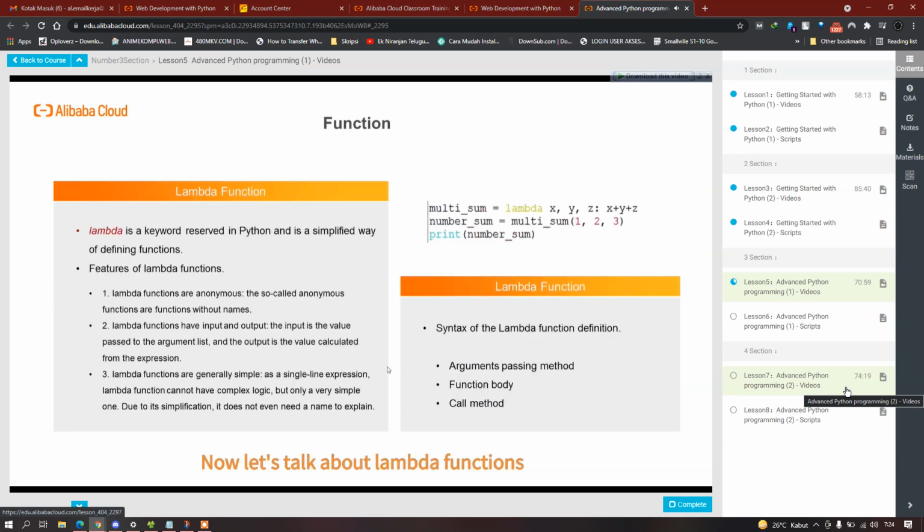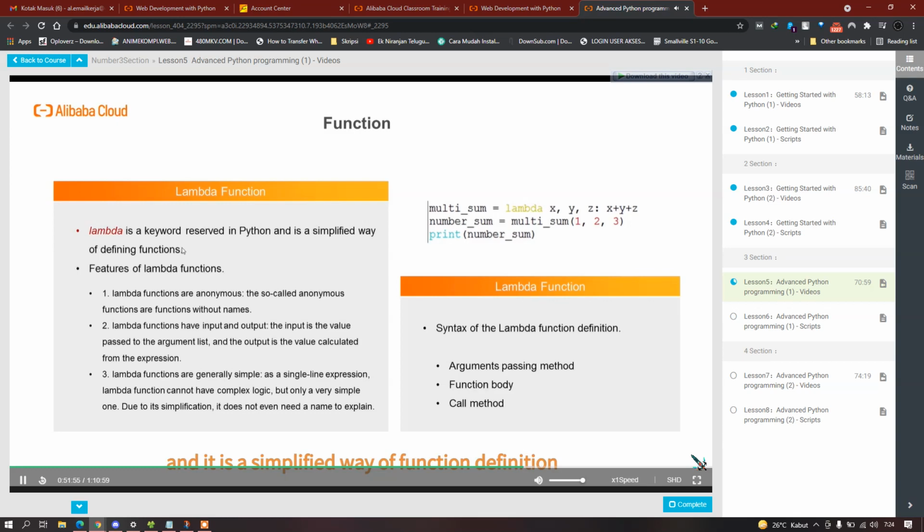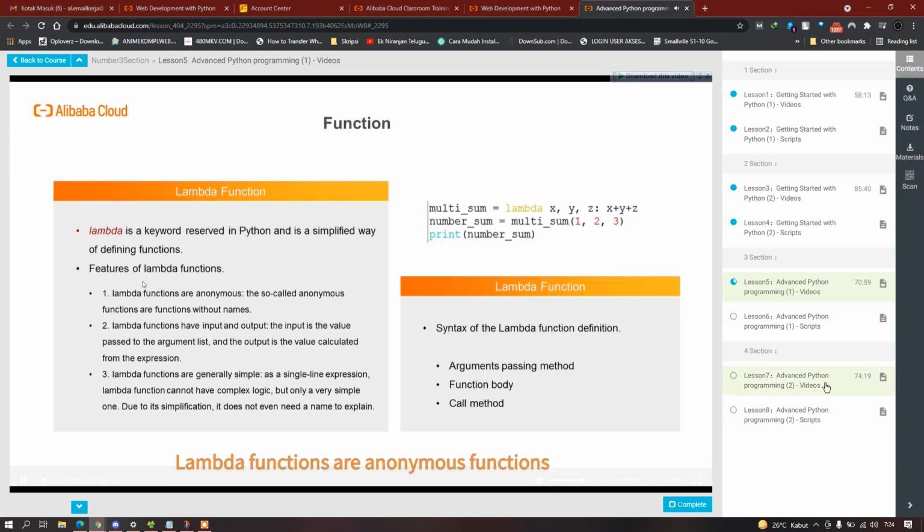Now let's talk about lambda functions. This is a special function of Python, and it is also a function unique to Python. Lambda itself is a keyword reserved by Python, and it is a simplified way of function definition. What are its characteristics? Lambda functions are anonymous functions. The so-called anonymous function, in layman's terms, is a function without a name.